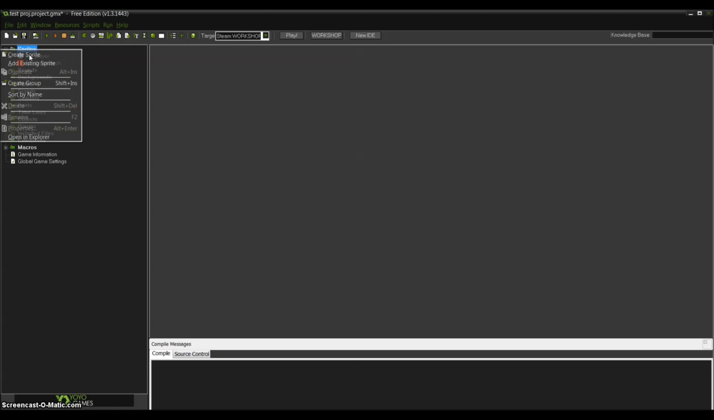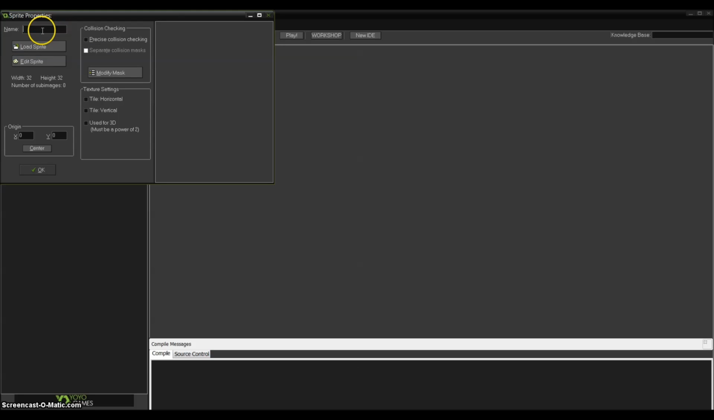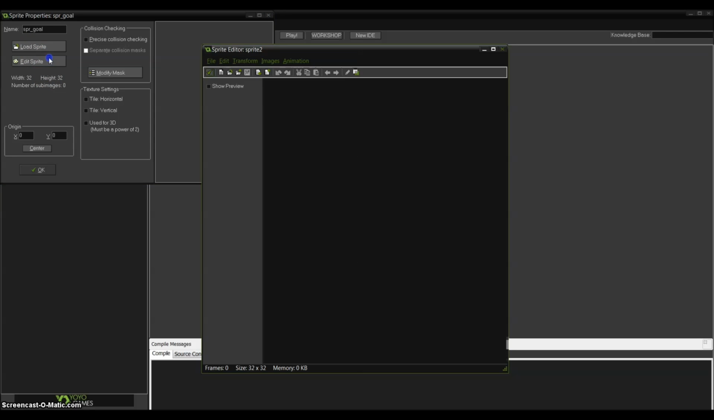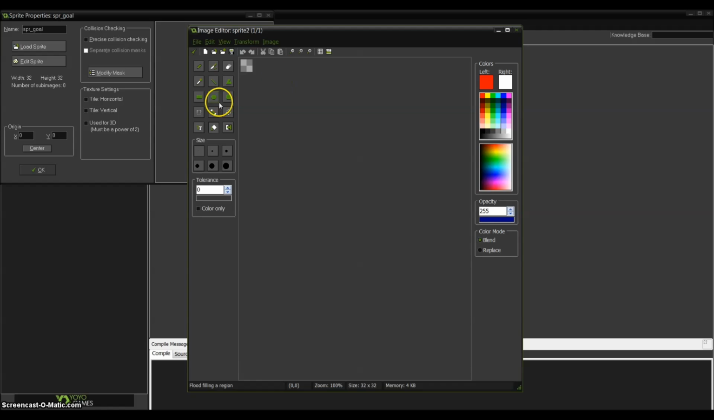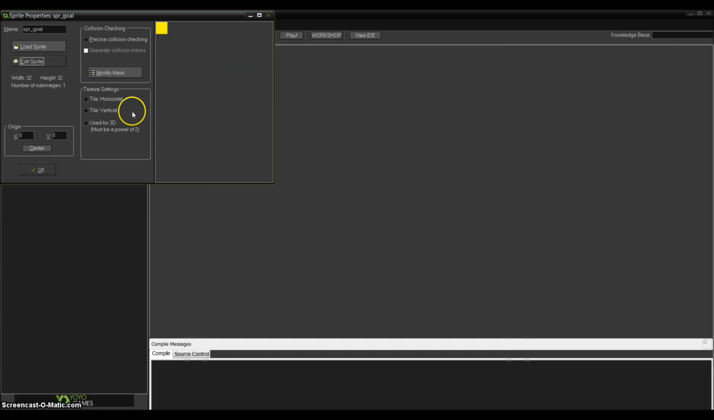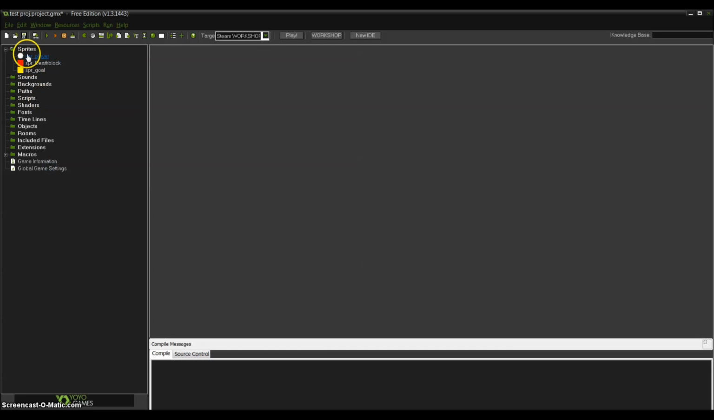Click OK. Then create another sprite. Sprite goal. And that's an underscore, by the way. Just shift hyphen, and then you got that. And do this, and then you want to make it completely yellow, because everybody knows what that looks like. That doesn't need to be like that either.